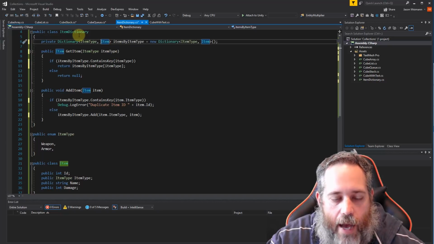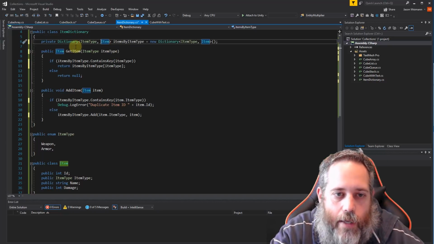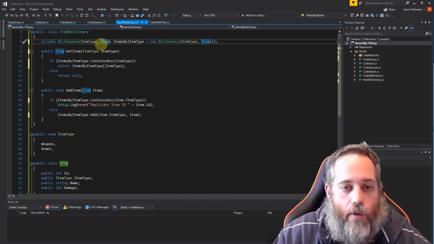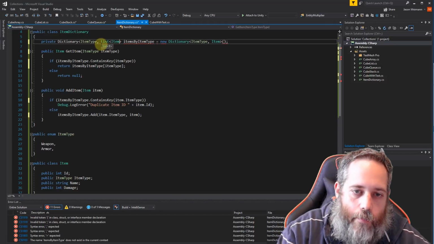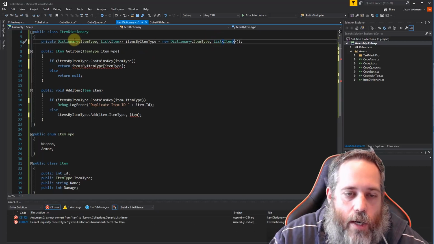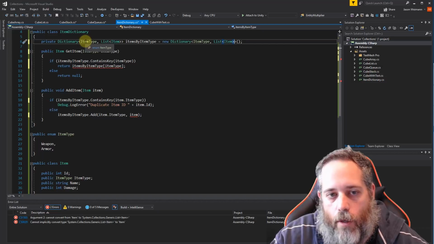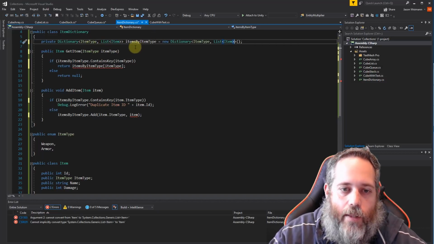So say I wanted to have a dictionary that showed all of the items by item type. I could change my dictionary to have its value type actually be another collection. So you say list of item, and then I copy that here and put it here. So now we have a dictionary with item type as the key, so it's going to be weapon or armor, and it's going to have a list of all of the items that match that type in the entry.